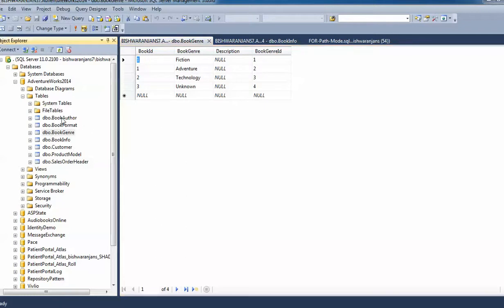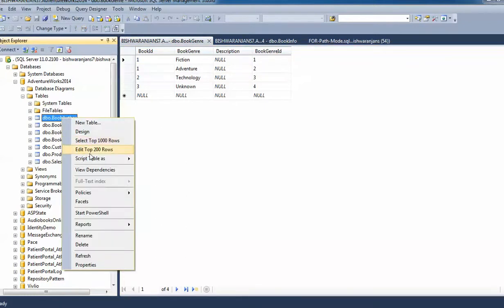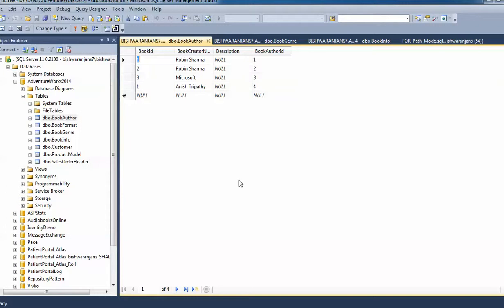Then book author information. Suppose the first book is written by 2 to 3 authors. So suppose that book ID is written by Robin Sharma. This is the first book, book ID 1. As you can see, there are 2 records for book ID 1, so I have 2 authors for that book ID 1: Robin Sharma and Amish Tripathi. Those 2 are the authors for that first book ID. So all that information I am storing in this book author table.